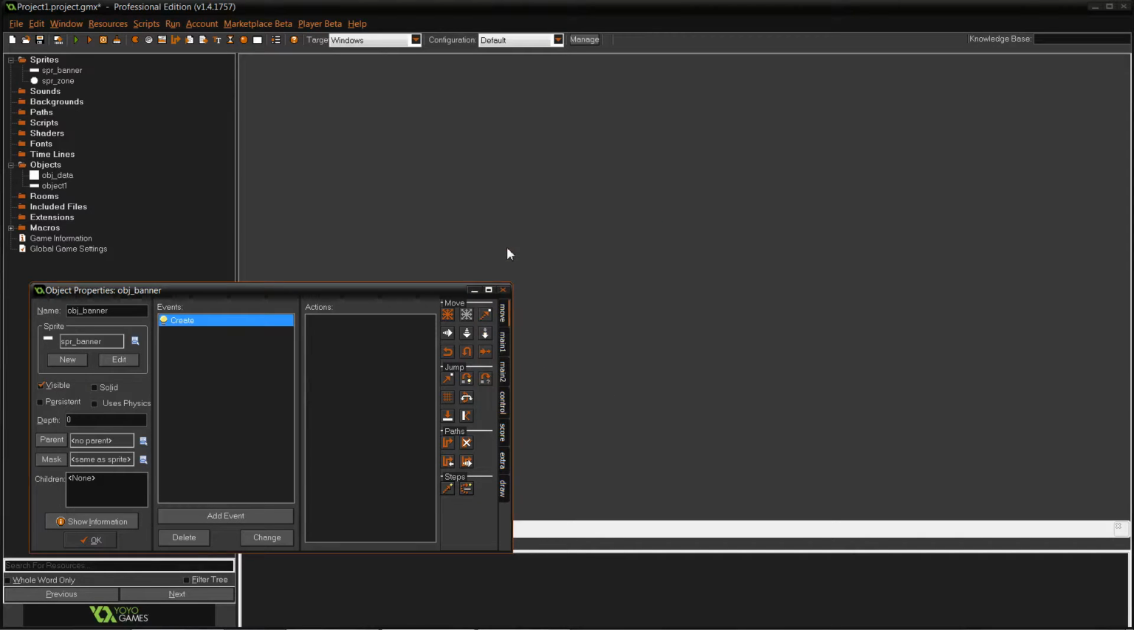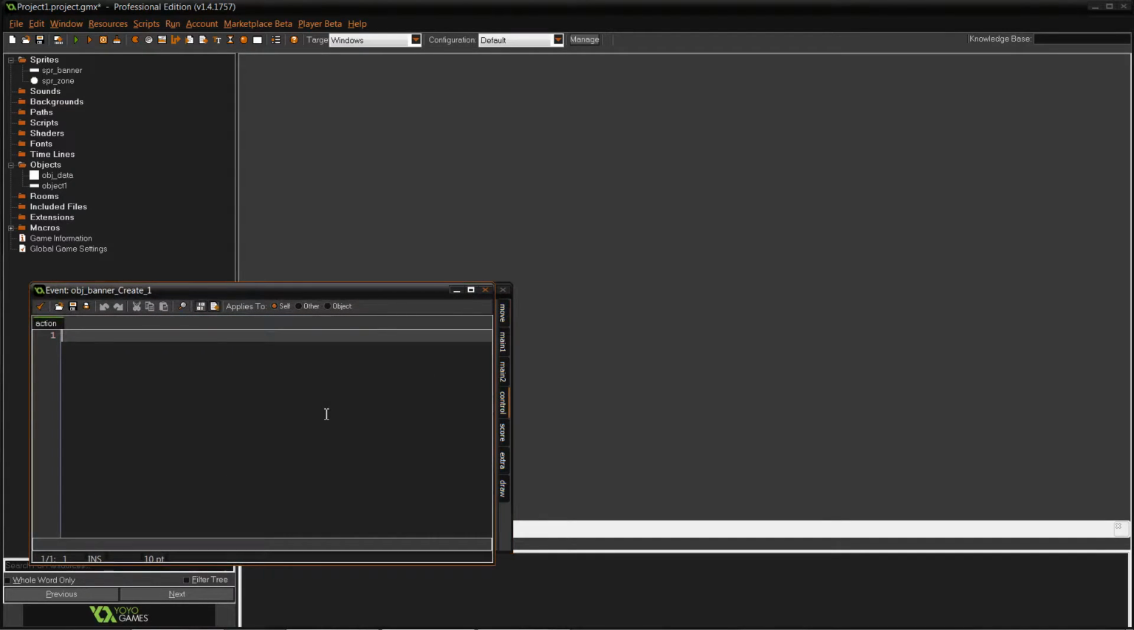Okay, first off, in the create event. Usually the create event is used for variables and initial setup. That's like 99% of the create events are used for that, for setting up variables. So let's set up some variables.